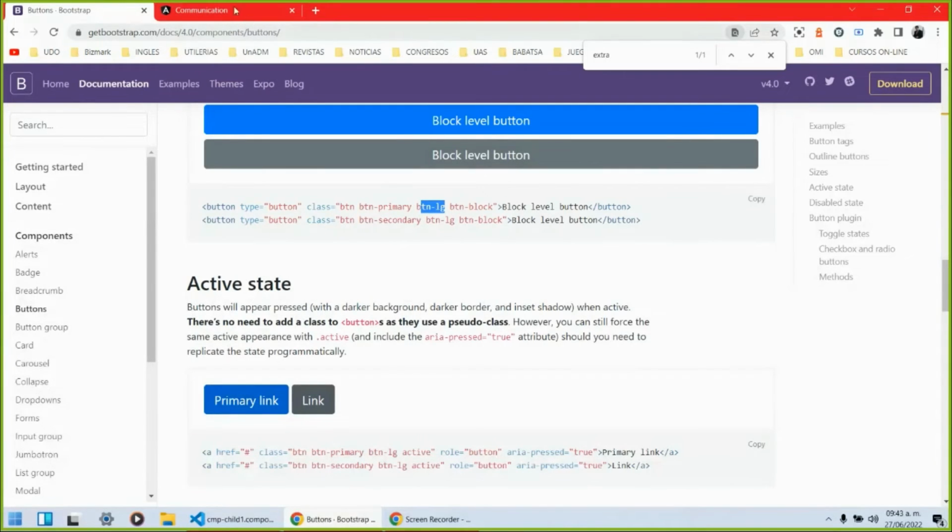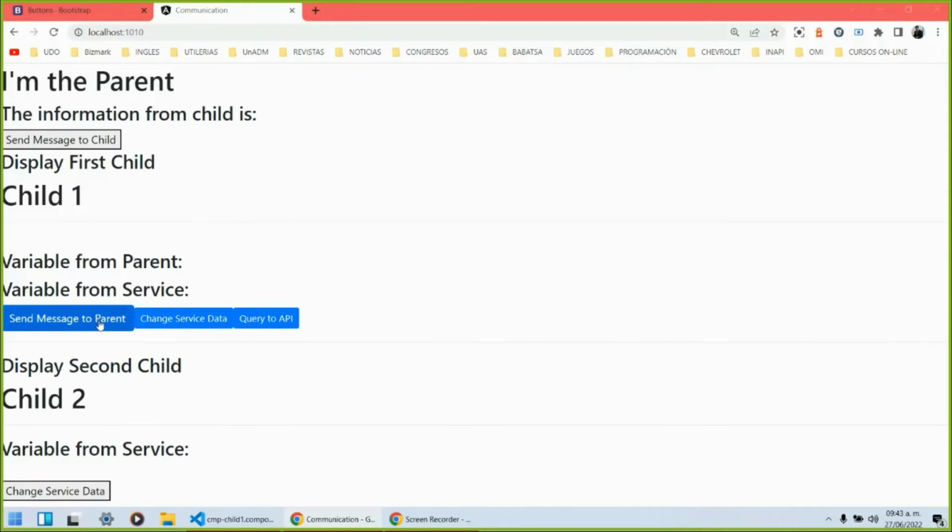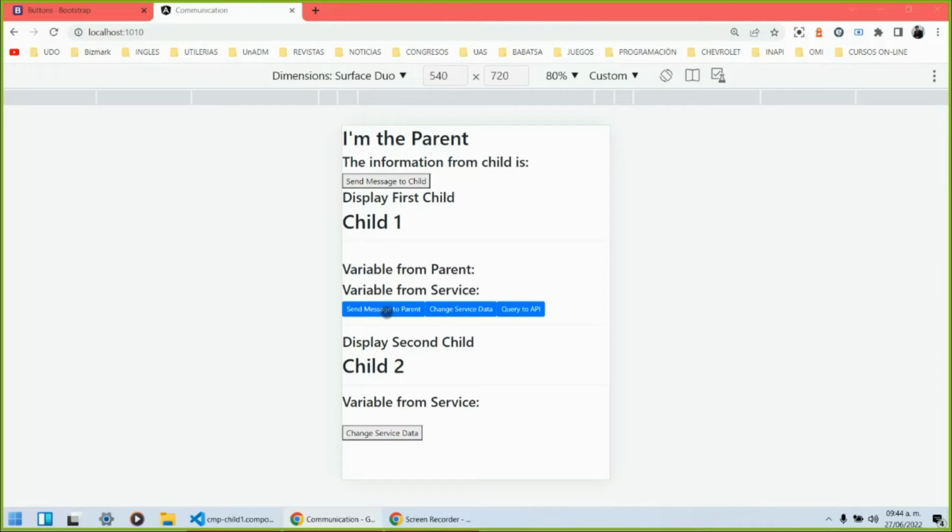I have this. I will change the dimension. For example, this is small. If I change, for example, to a computer, the button is large according to this. If I change the device screen, for example, to a cell phone, the button will be smaller, as you can see here.